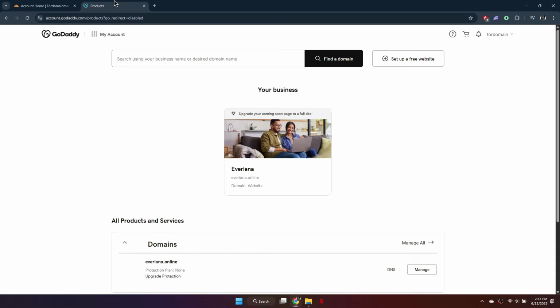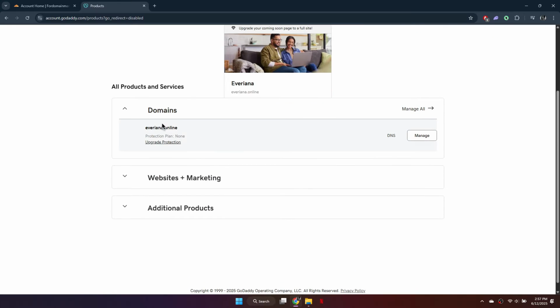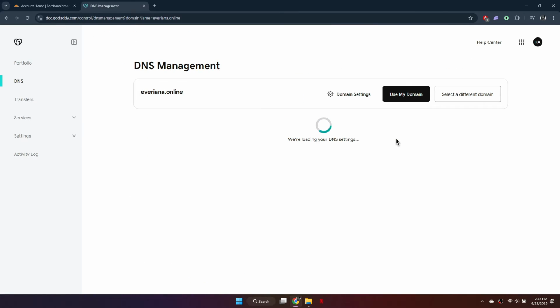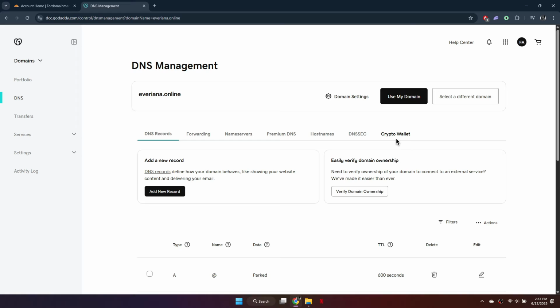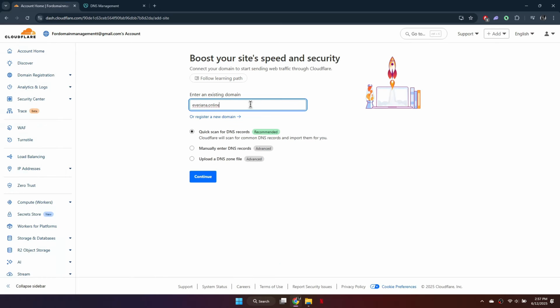To get it, log into your GoDaddy account, go to your username, and select My Products. Find your domain, click DNS, then copy your domain name. Paste that into Cloudflare and click Continue.